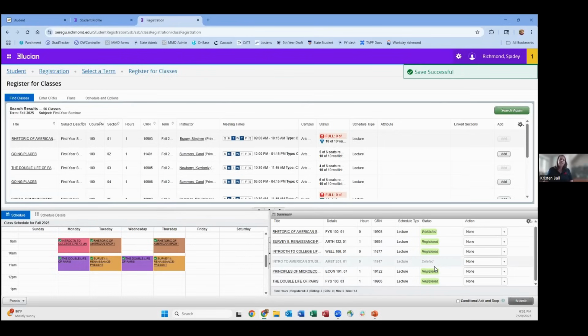So that's how, if you want to change things around, you can drop a class here, and you can drop at the same time you're trying to register. You don't have to drop and then go back and register, but you can do those at the same time. But again, just be aware of the seats remaining and if it has a wait list or not. And at 9 a.m. on the 6th, things are going to go quickly. So it's important to have your plan ready and be able to hit submit as quickly as possible. And then you can start going back to see where you can fill in your schedule.